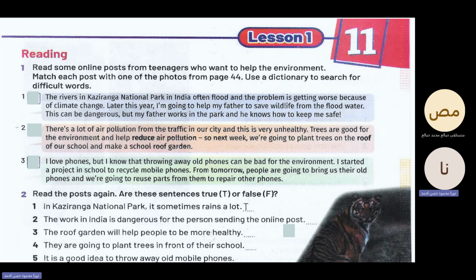The second teenager says there is a lot of air pollution from the traffic in our city, and this is very unhealthy. Trees are good for the environment and help reduce air pollution. So next week, we are going to plant trees on the roof of our school and make a school roof garden. What a lovely idea to make a school garden on the roof. It's very simple, okay? It needs only a plant from each student.